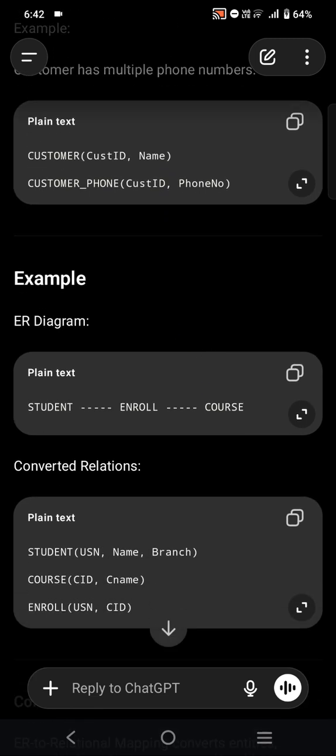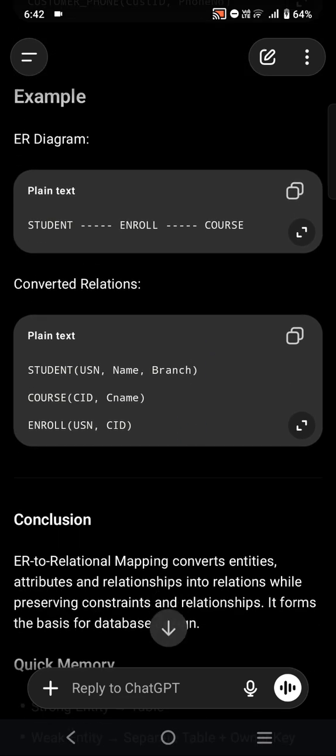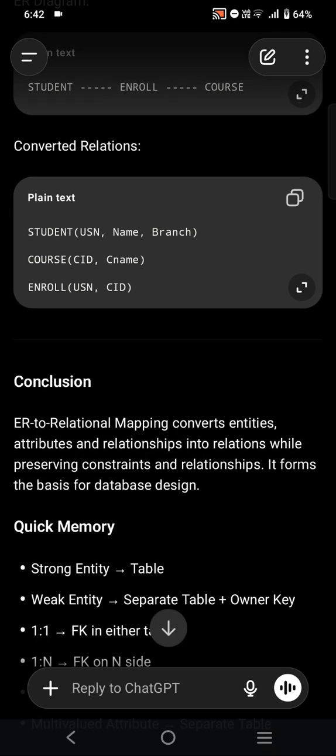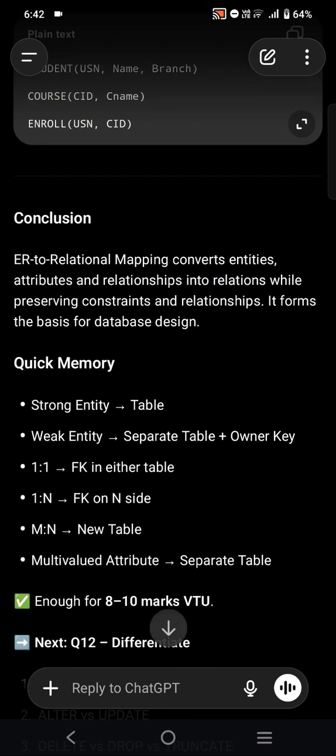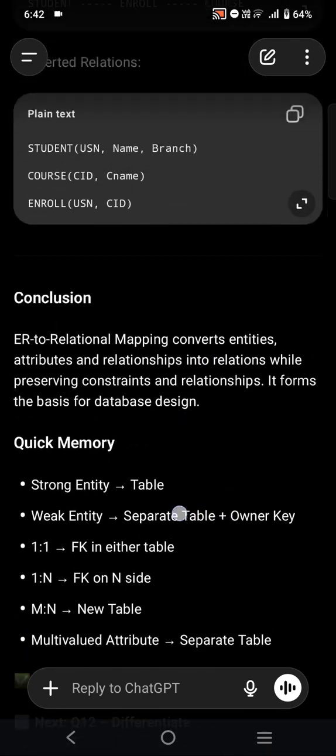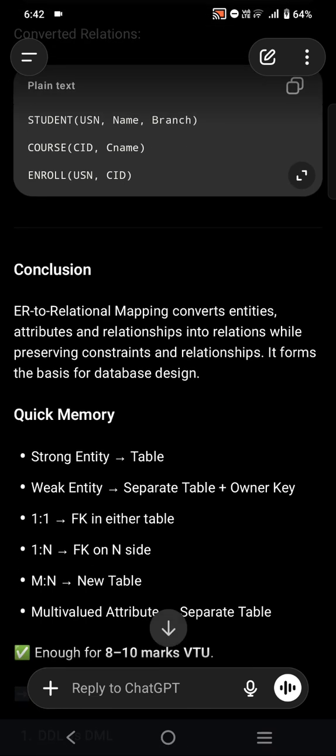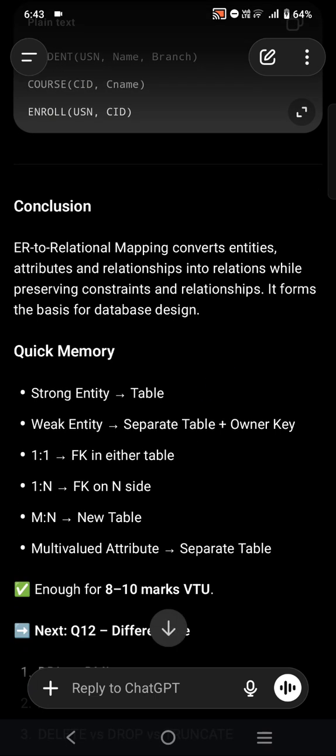So the ER diagram has student, enroll, course. The converted relations are student: USN, name, branch; course: CID, C name; enroll: USN, CID. ER to relational mapping converts entities, attributes and relationships into relations while preserving constraints and relationships. It forms the basis for database design.